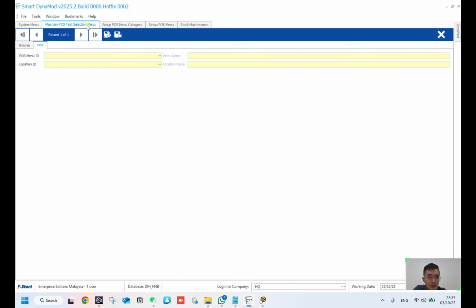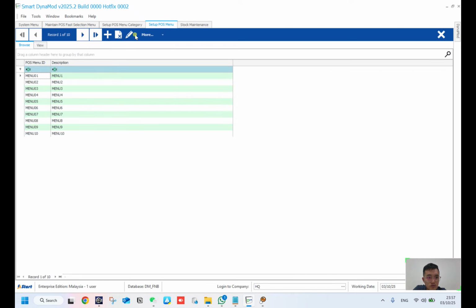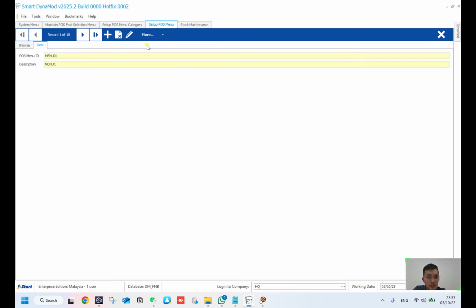And let's go to the menu here. Alright. So this is my menu. Let me double click. Now I'm at the setup POS menu. If I'm using menu 01, I can double click. Then you can click here. This is menu 01, the whole catalog. So I can change the name. I click the pencil and change the name.